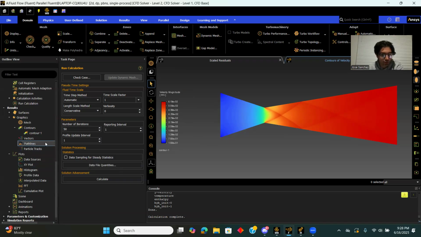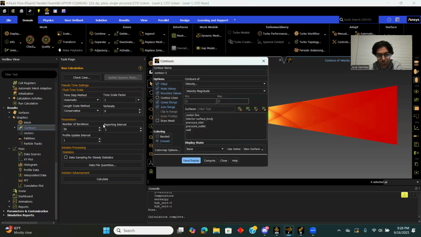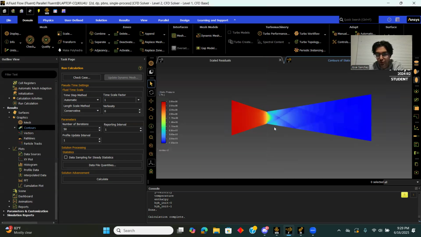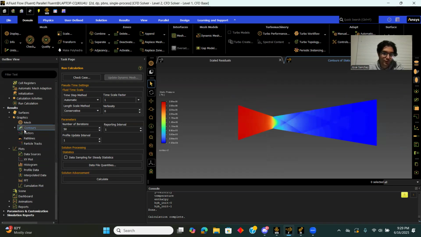Then we're going to calculate the pressure contours. The static pressure for all of this here. And here, as you can see, is exactly opposite of how it should be. We start with a lot of pressure in the convergent side of the nozzle, and as you diverge, the pressure decreases. Nothing much to say here.